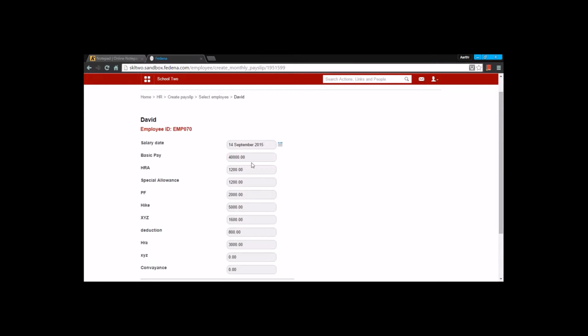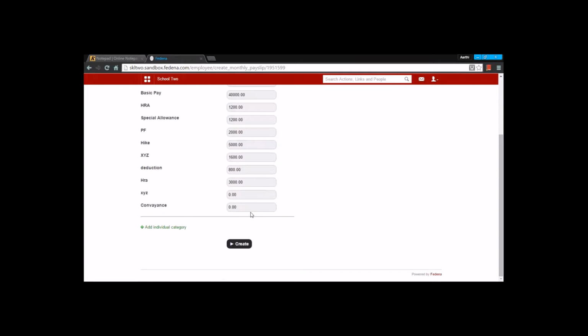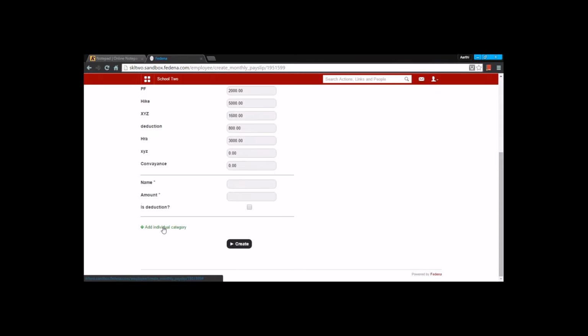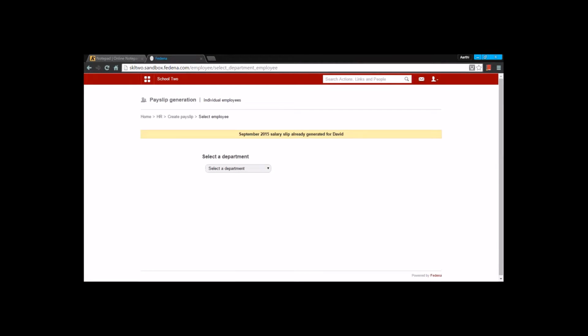Have a look at this payslip. If there is any category that you want to add, you can just go for add category and enter the amount. If it's a deduction, enable it. Let Fedena know that it's a deduction so that the amount can be reduced from the salary. And if you want to make it an earning, you do not have to enable this. Once you create it, you can just go for the option create. Now the payslip for this particular month is created for this employee as per how we've entered.